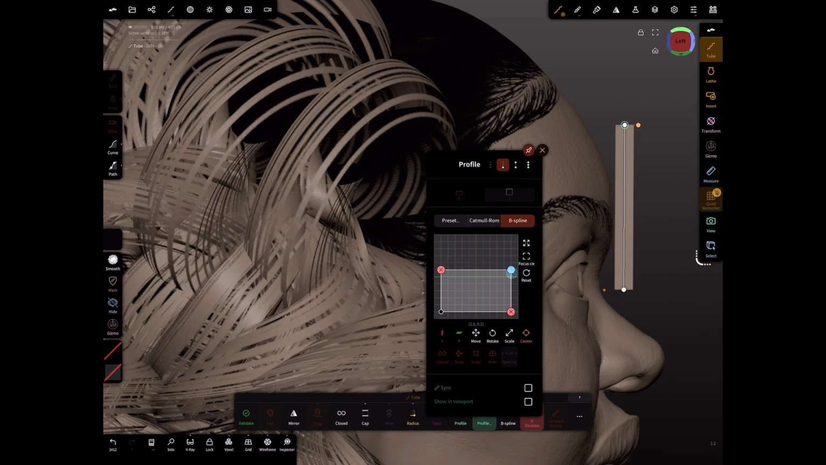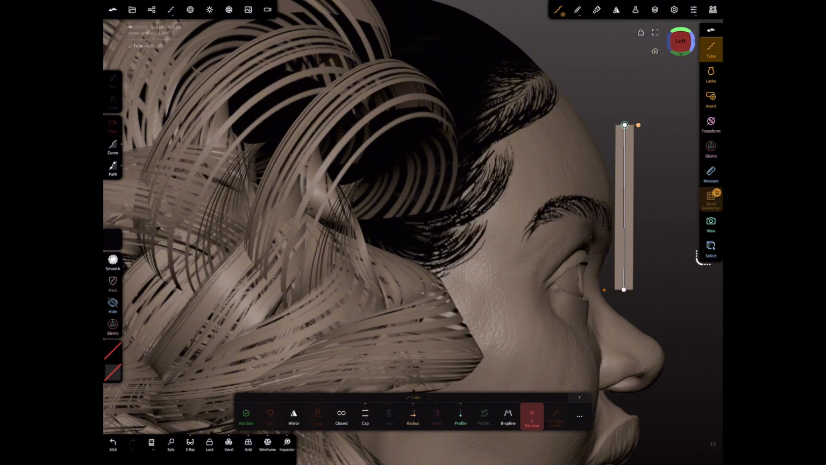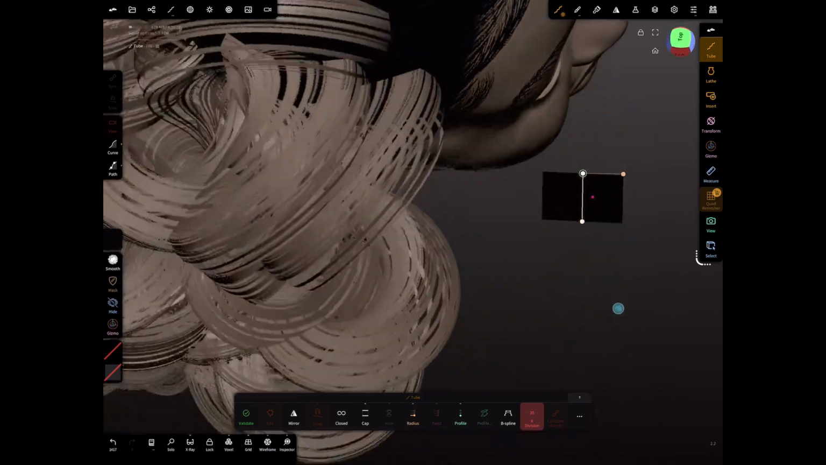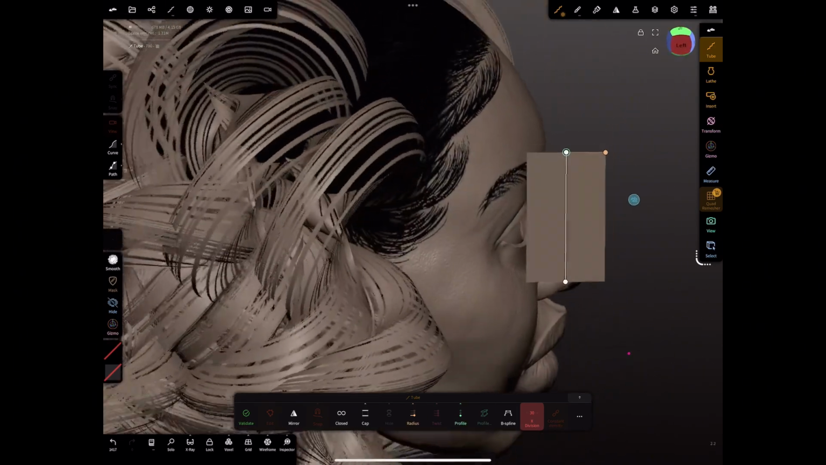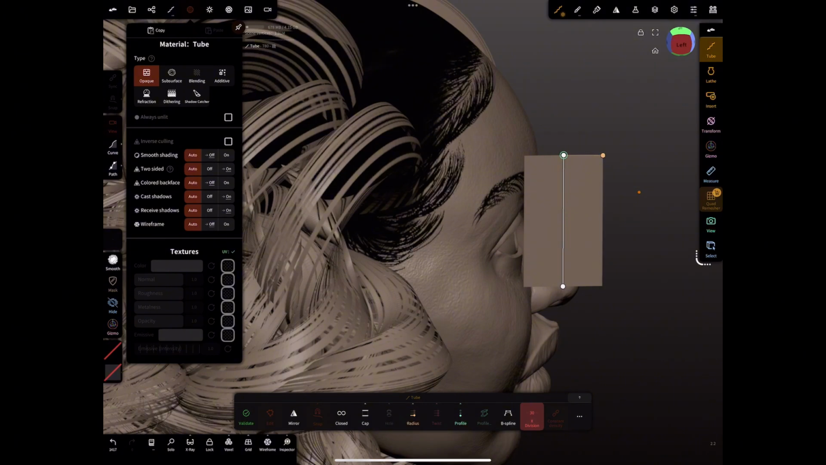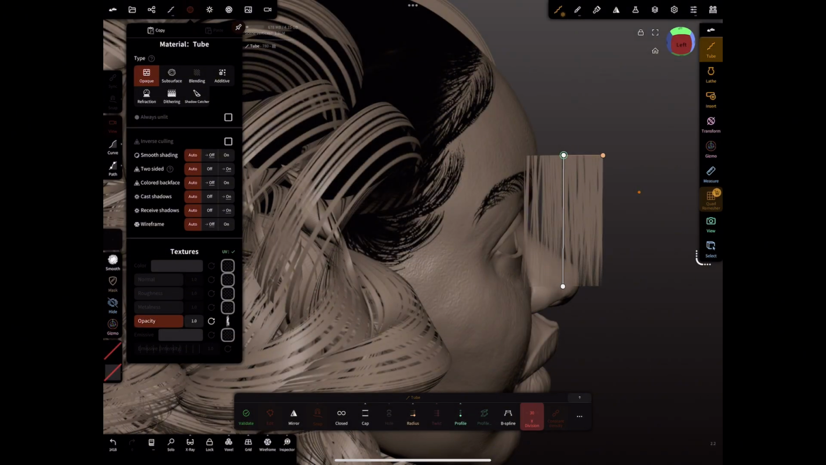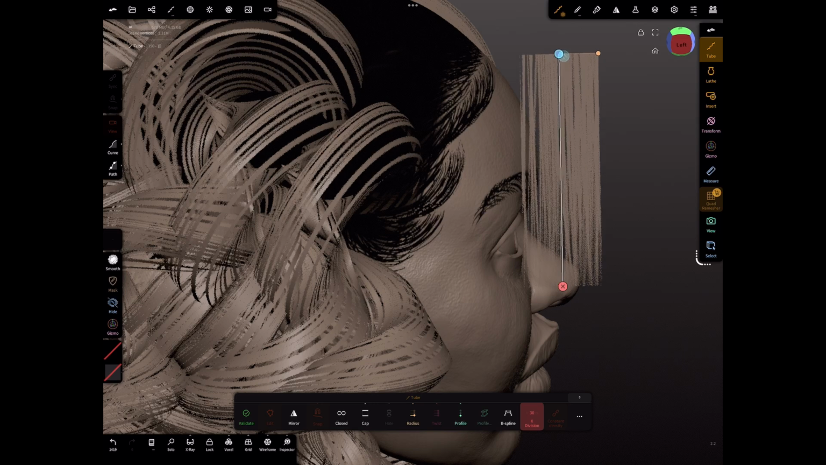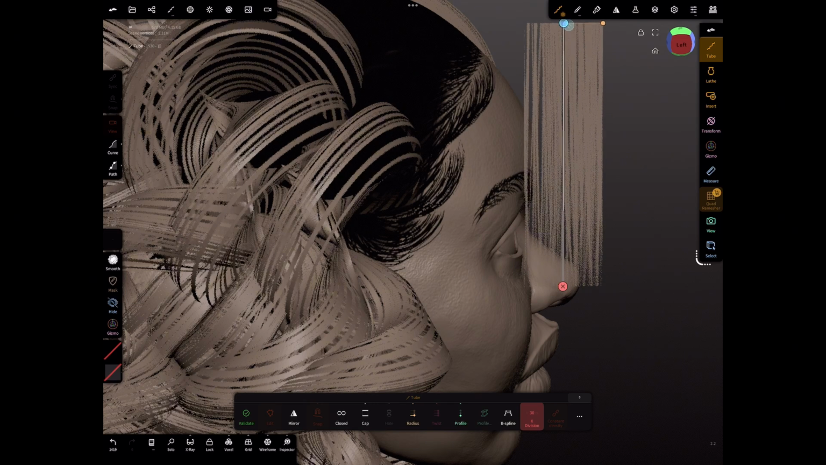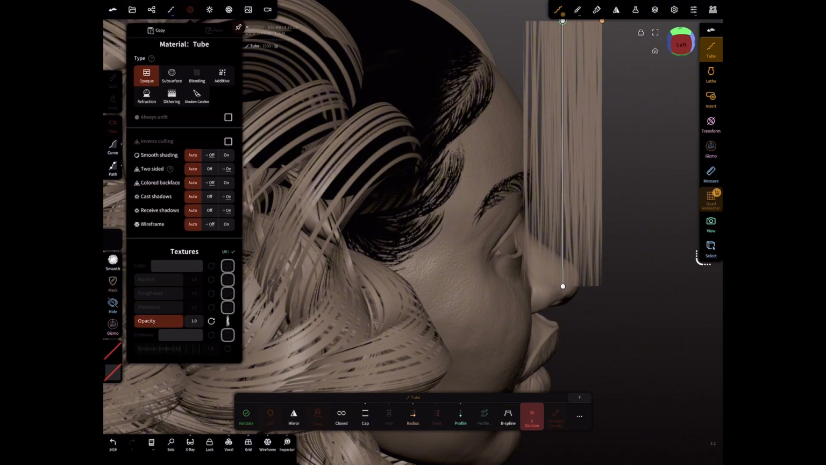So to fix this, we are going to go to the tube tool and insert a new path. For the profile, we want to make it completely thin, as you can see here. And then once you do that, we're going to add our texture as an opacity, always as an opacity. And we're going to make a few adjustments so that the texture fits within the width of the tube that we have here.